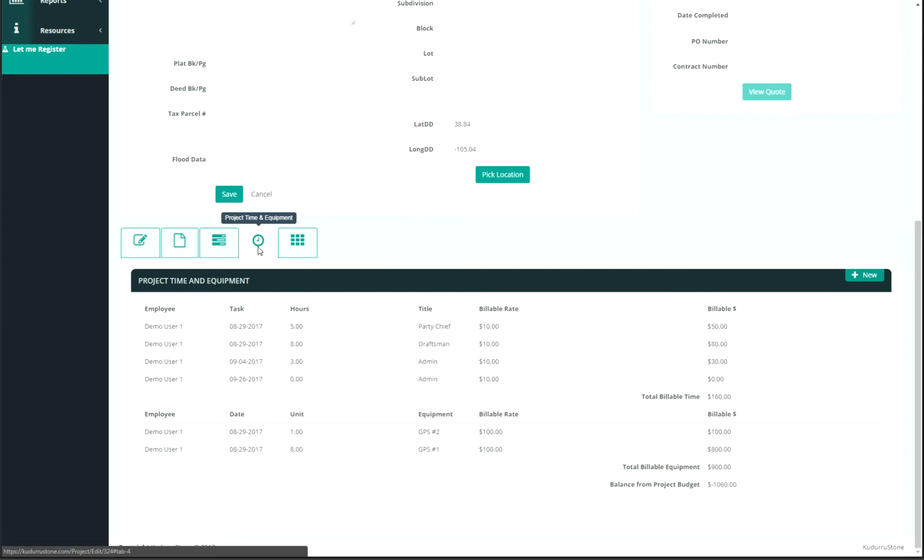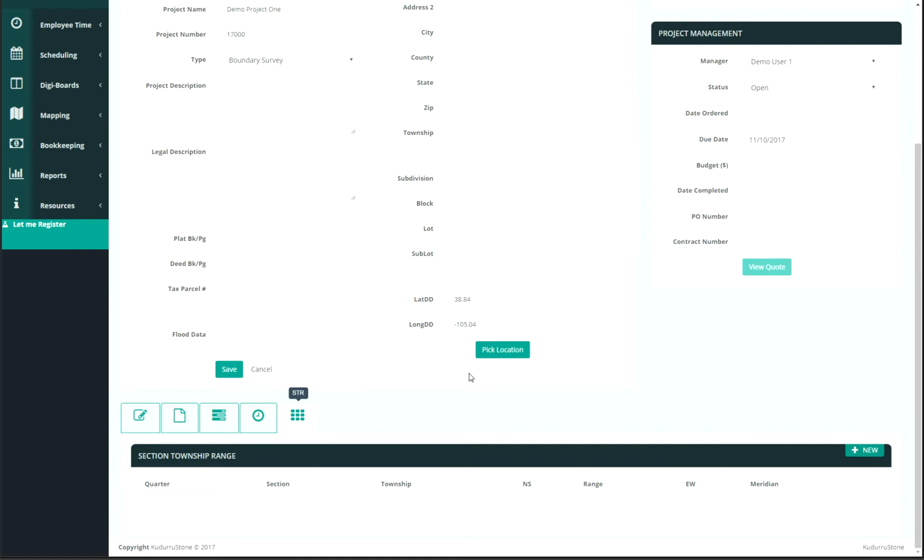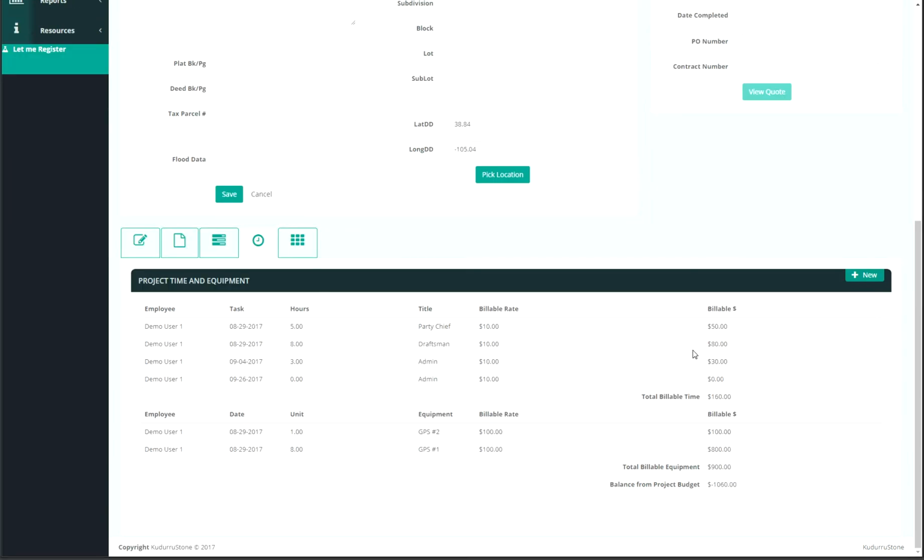The project time and equipment. Depending on whether you bill by equipment or employee, you'll notice that all of the titles, the billable rates, how many hours, and then for equipment, you'll notice the equipment, the billable rate of that, how many units, whether that be hours or just by day, however you bill. And then moving on to section, township, and range. If you're in a state that has section, township, and range, you can manage that via here. You can add in new section, township, range for the projects.